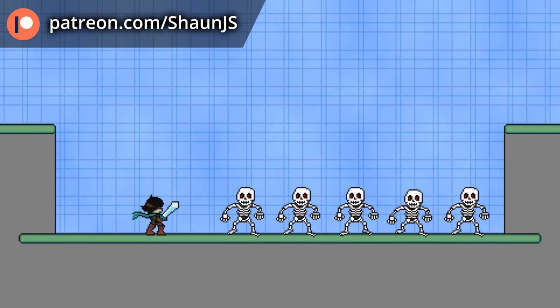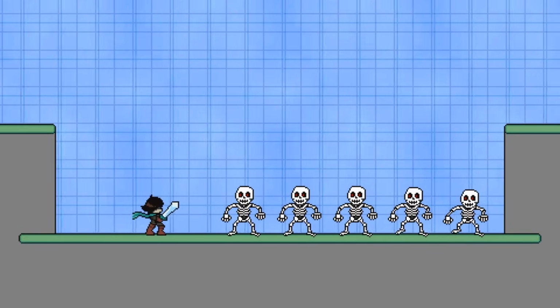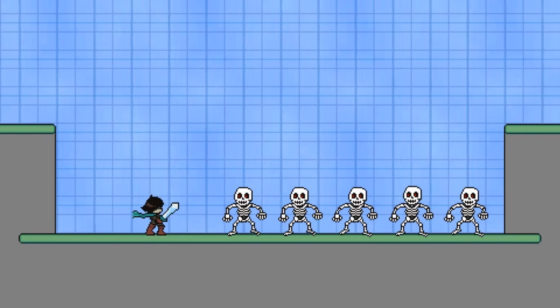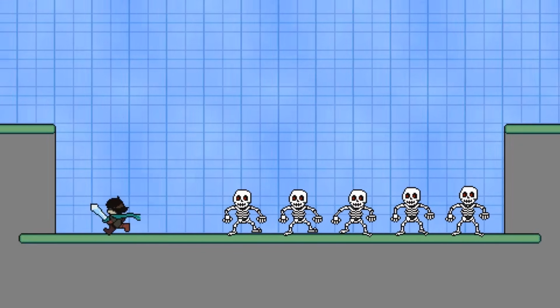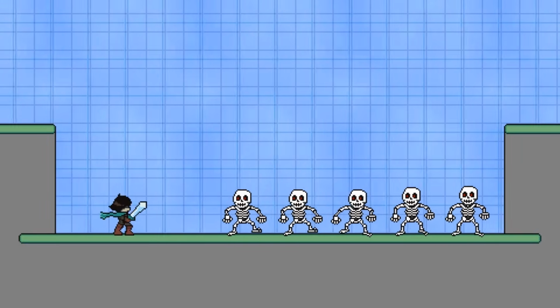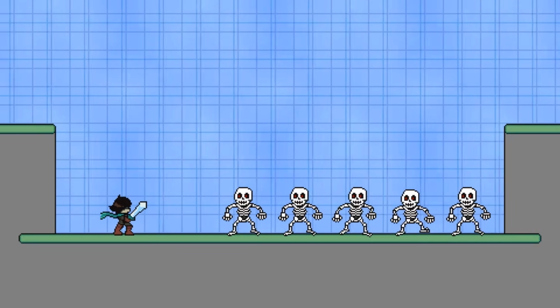Hello everybody, thanks to a vote by my Patreon supporters, I'm going to be showing you a comprehensive approach to melee attacks in games. I've got this from the perspective of a simple platform game, but it will also work for top-down games and pretty much anything.